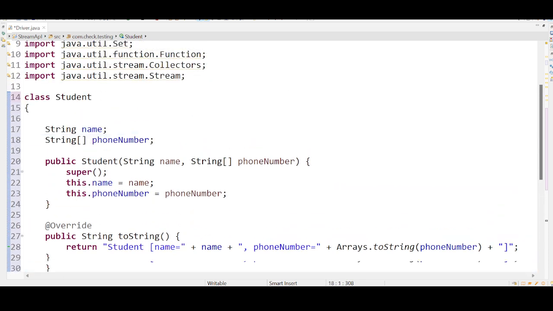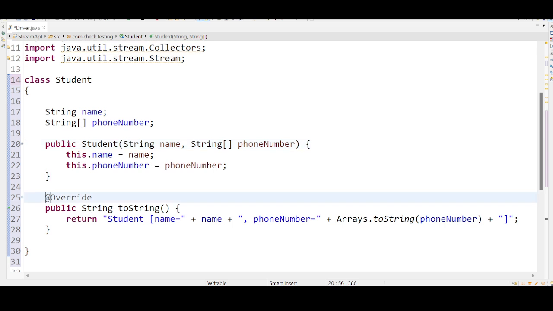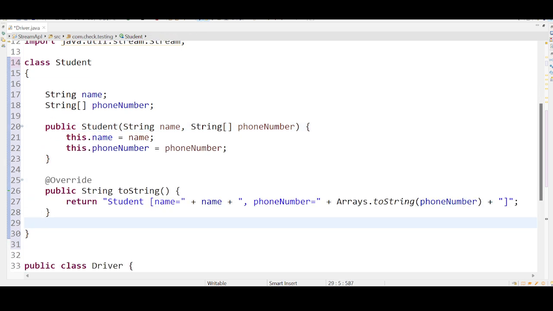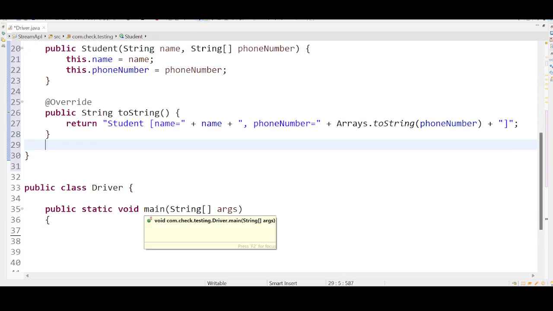Simple code, simple student class, and inside the student class I have a student constructor to initialize values, and I have overridden the toString method to display a meaningful message in the console. So now I want to add the student objects. How am I supposed to add the student objects?